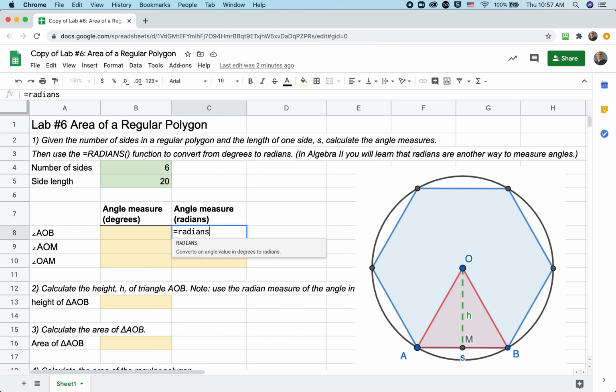So you type in radians. You could click on that help. Otherwise, I just know I'm supposed to type in an open parentheses. All the functions work the same way. And once you fill in these things, you can just click on this cell, and I'll end the parentheses, and that's it. Right now, since there's nothing there, it's 0 radians, but we can copy this down. And so now when you calculate these angles, this will show the angle in radians.